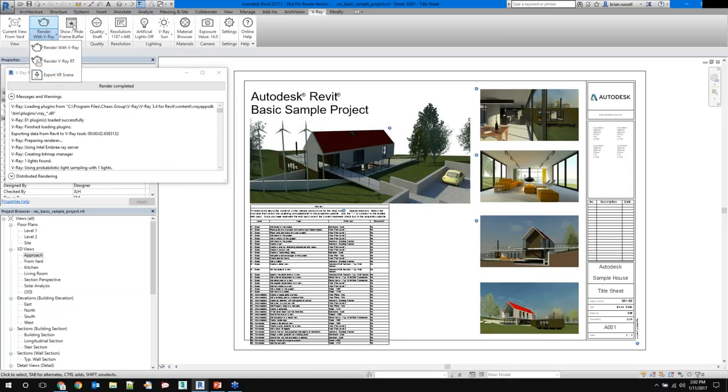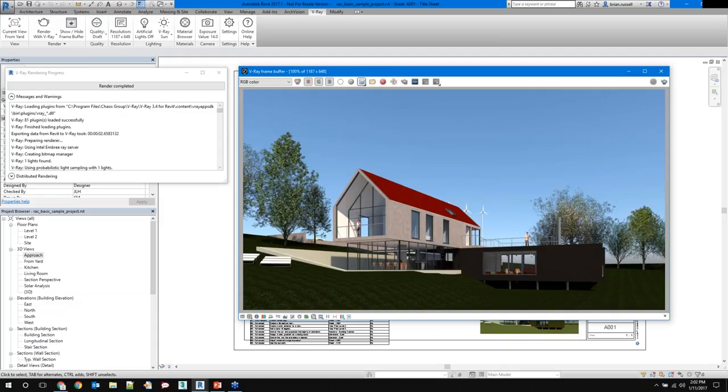Show/hide frame buffer does just that. It allows us, if we're popped under, to pull the frame buffer to the front. This is a rendering I did just a bit earlier, in draft mode. This is a draft level rendering. I'll come back to that here in just a moment.